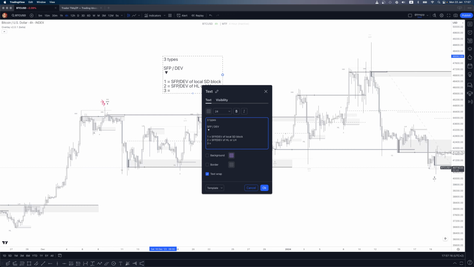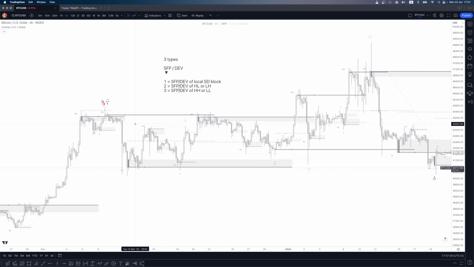And then level 3, which is the max level, the ones that are very, very important, is obviously the SFP or deviation of a higher high or a lower low, which means it's a deviation of the range, right? Because if you SFP the range high, then it's highly likely you're going to see some sort of reaction. You can see here, for example, that this break takes way too long. That's why it doesn't get detected.